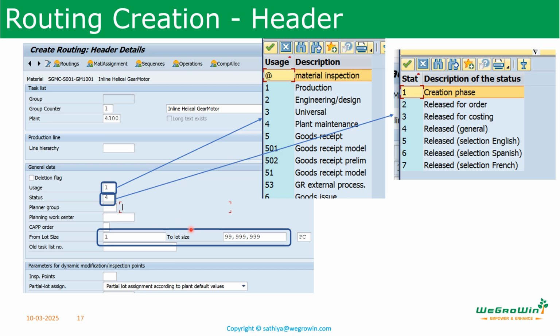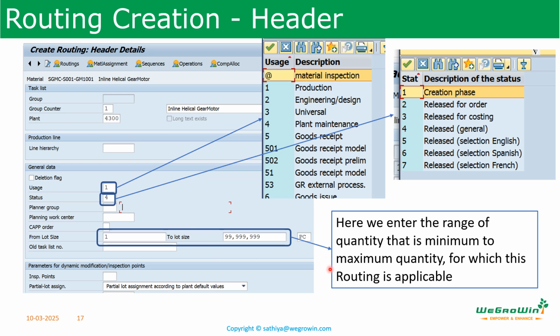And then we have this lot size. Lot size is the quantity, minimum to maximum, for which the routing is applicable. For example, to produce one product, there may be two routings, right? One routing may be on a slow machine, for example. Another routing is for a fast machine. The slow machine will be used for, say, 100 quantity produced. In that case, you put the routing of 1 to 100, create the routing on the slow machine. Then for the fast machine, you can put a quantity of more than 100, which is 101 to whatever number you want. So depending on the purpose and the quantity, you can decide how that routing is applicable.